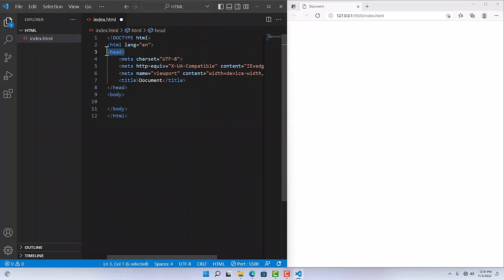Here we have the opening head tag and then we have the closing head tag. So everything in HTML is a tag. The tag is usually made up of the less than sign, a keyword, and then the greater than sign. And whenever you see a trailing slash, it is the closing tag of the opening tag.